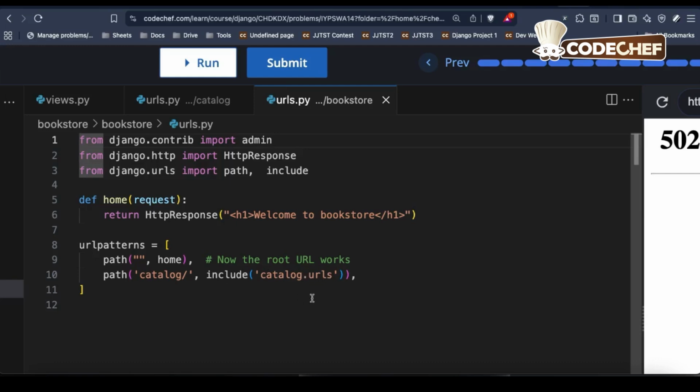So we are using the include function in order to include the urls.py file of the catalog app. So we have already studied how to do this in the previous video. So if you have not watched that, I encourage you to watch that first. Alright, so now let's go to the urls.py file of the catalog app, which is this.